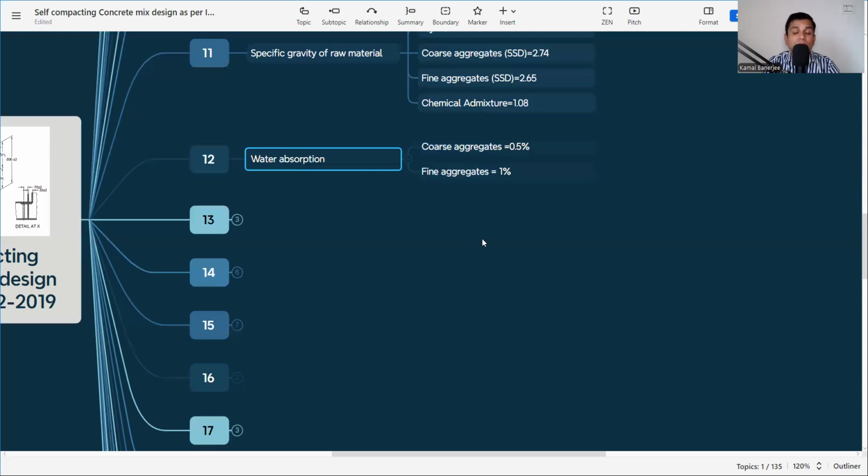So here we are considering the coarse aggregate is 0.5% and the fine aggregate is 1%. Why is water absorption important? There are different scenarios that can happen whenever we are adding water into the mix. If the coarse aggregate or the fine aggregate is in dry condition, it will absorb the water from the mix and there will be less water for the chemical reaction. Or in other way, if it is in moist condition, then it will release the water in the mix, so there will be more water in the mix. Either way or both ways, it is harmful for the concrete.